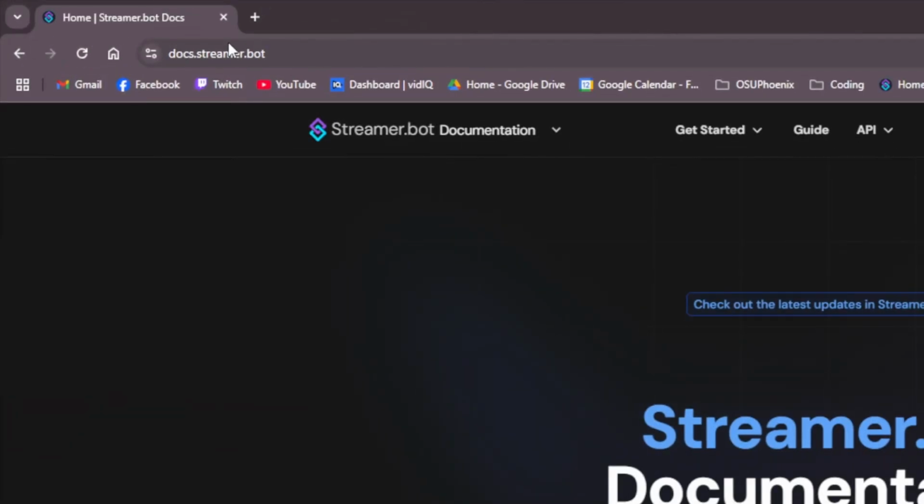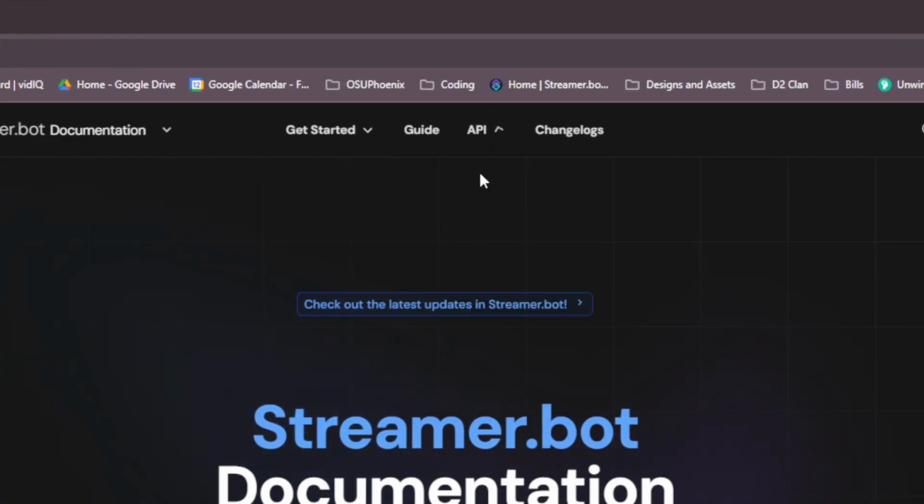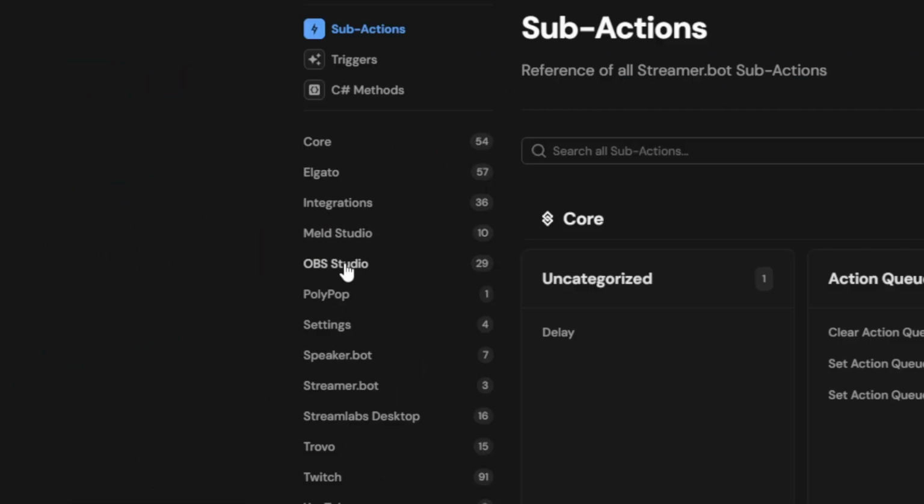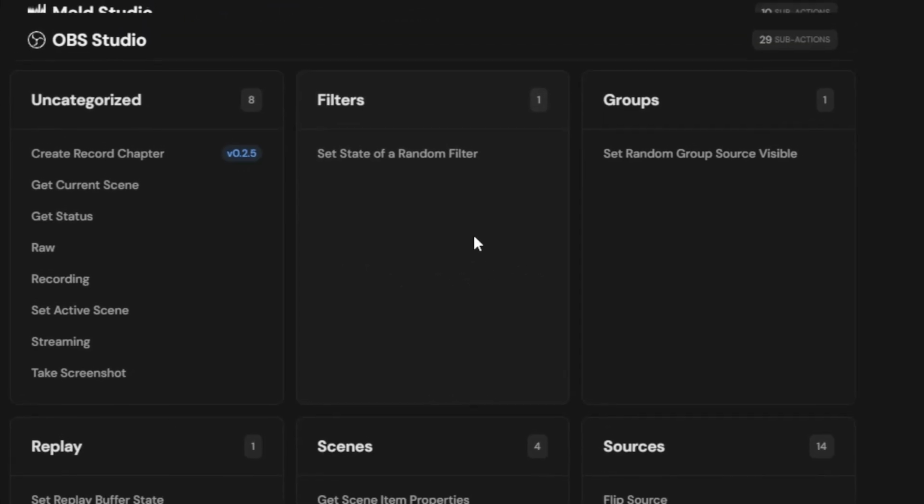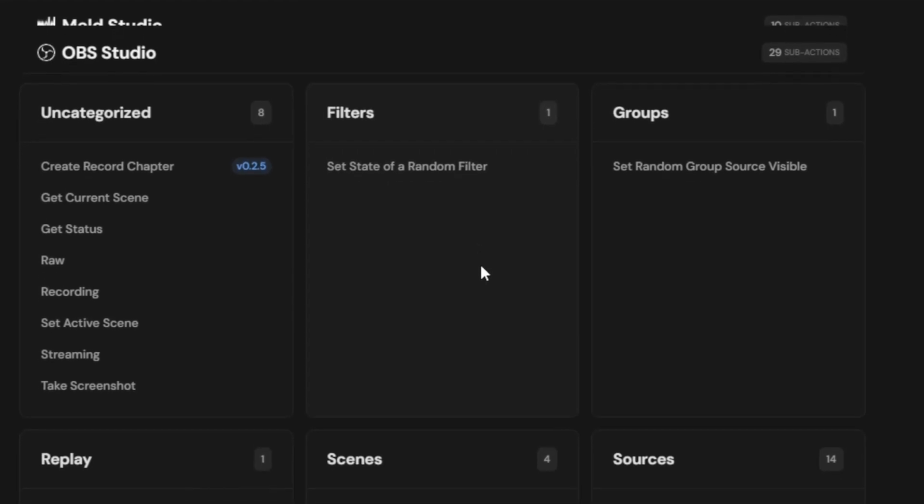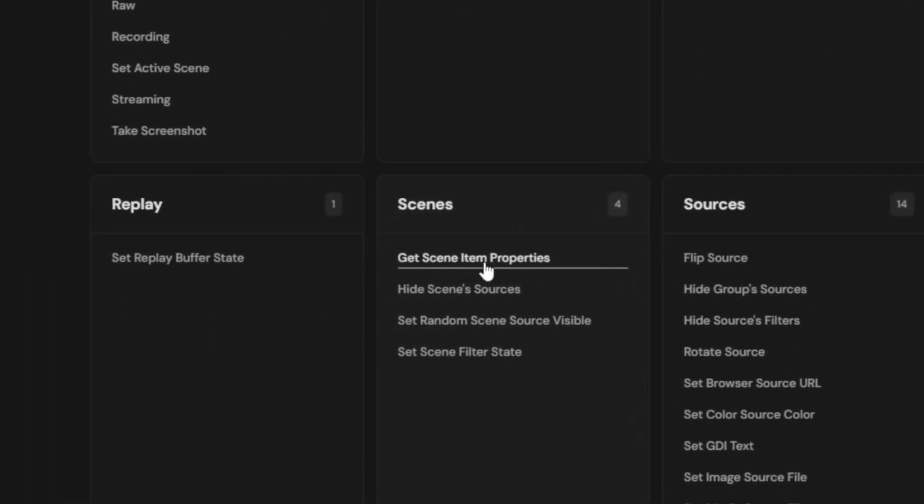Now, if you're wondering where I figured out where to get these variables from, it's very simple. You go to docs.streamer.bot. This is basically all the documentation on Streamer.bot and will literally tell you what is going to populate when you use something. So what you would do is you'd go to API and Sub-Actions. Since this is an OBS Studio sub-action that we're using, we're going to use OBS Studio. It'll bring us down. Now, where did we find it? Was it in Uncategorized? Is it Filters? This is actually where we got it from, Scene Item Properties, right here.